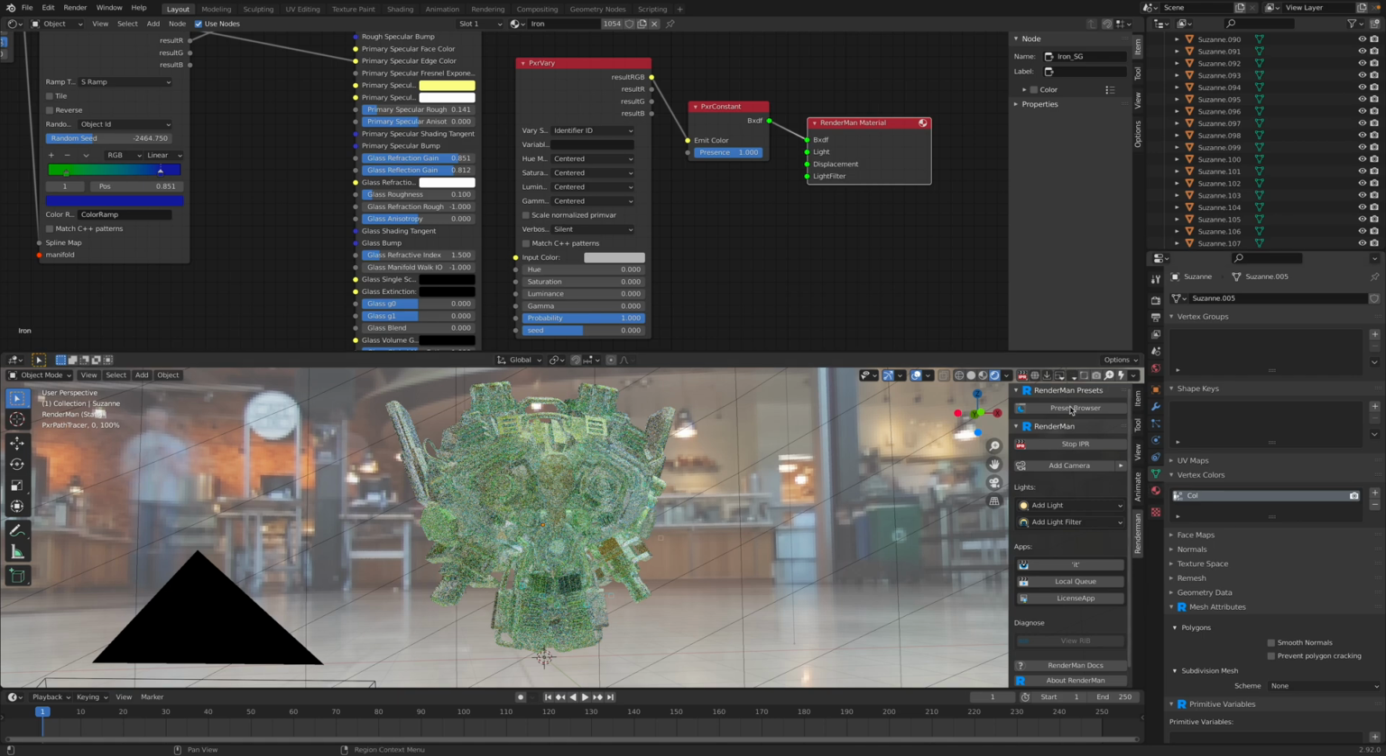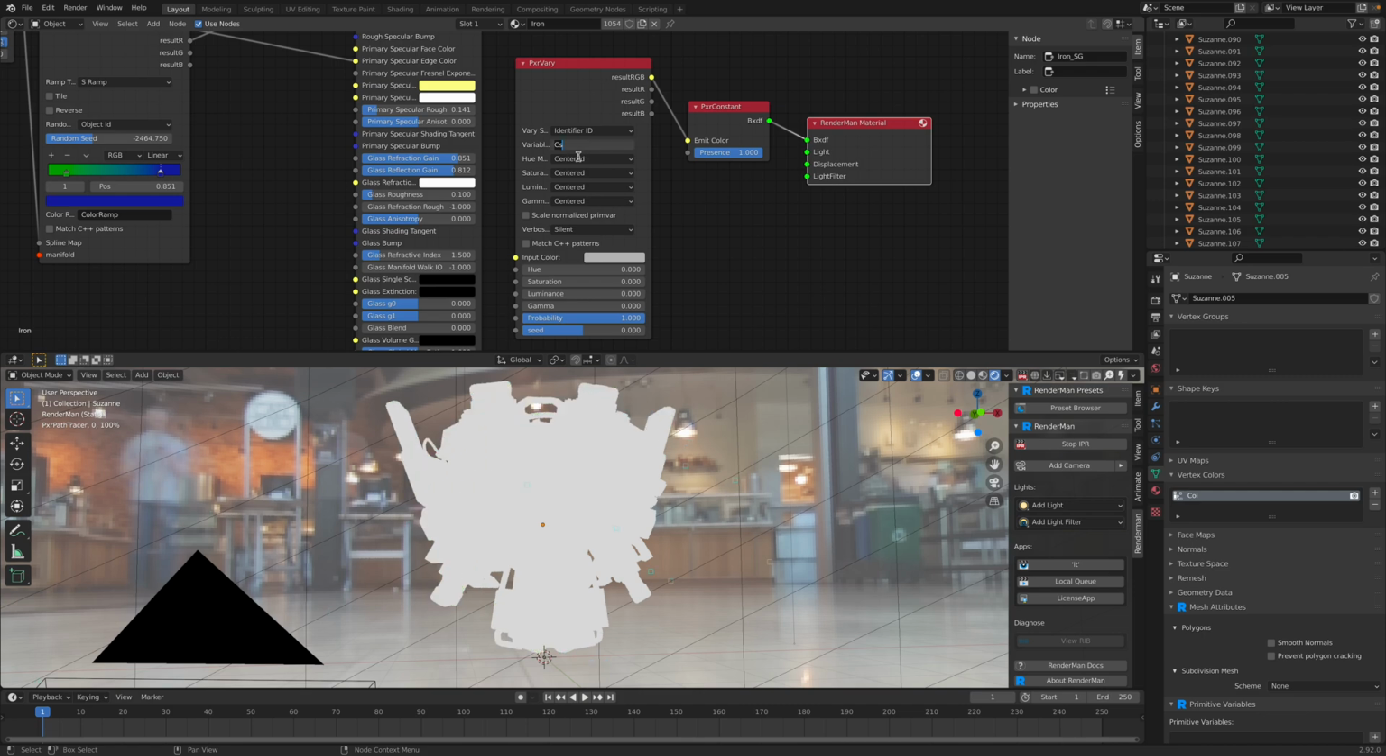It's currently using, could be using the Vertex Color, or no. Identifier by name. Okay, let me try input color, different hue. Okay, here, this is what I'm talking about. Different luminance.